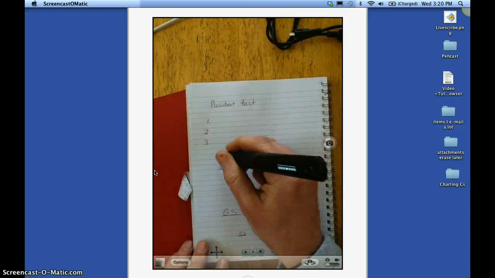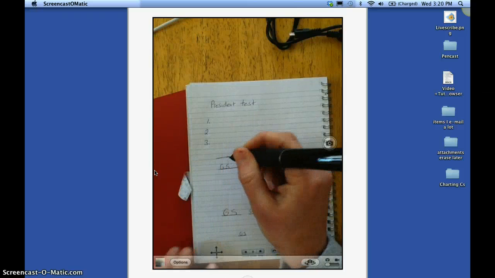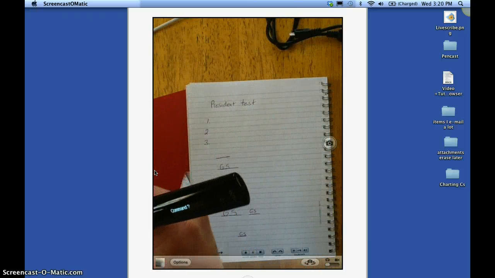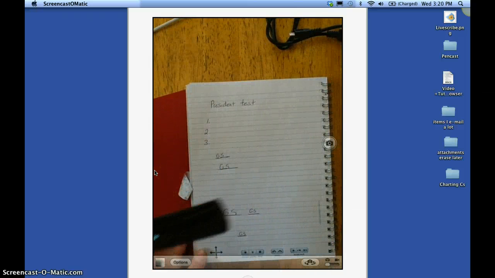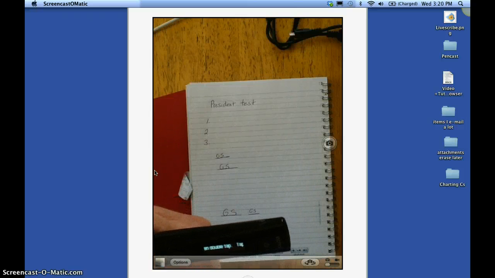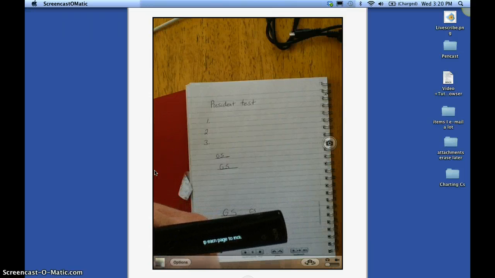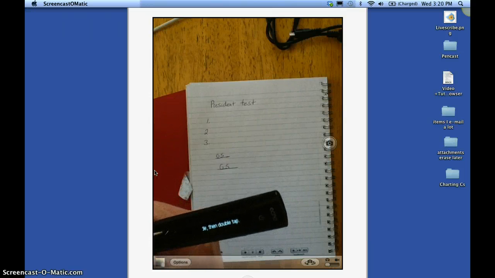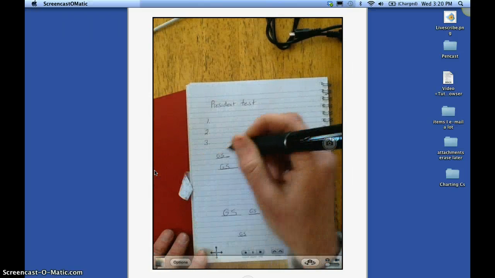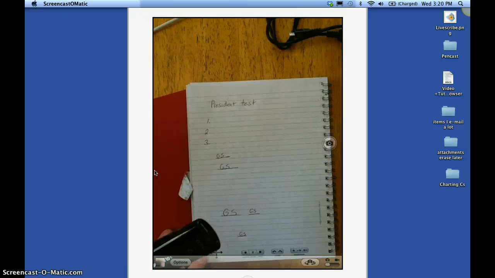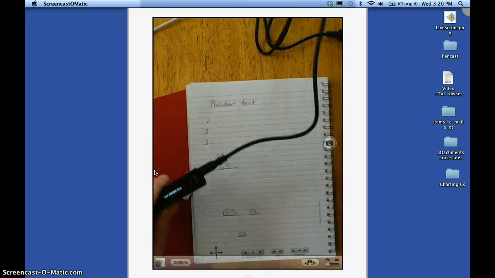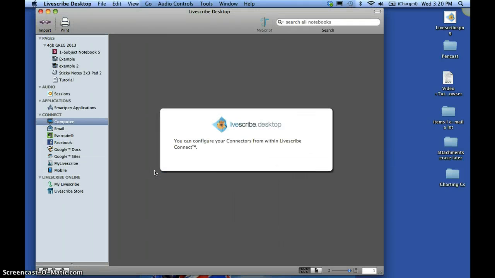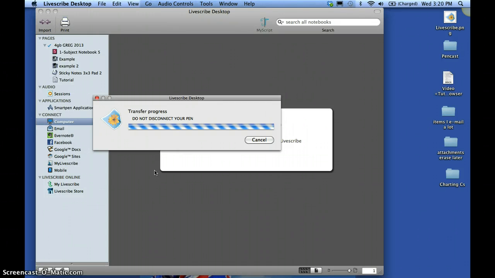So I'm just going to draw a line here back and forth like it said. It asks for a command. The command I'm going to do is GS, and then it says tap each page to include, then double tap. So I tap here, one page selected, double tap. Now it says dock your smart pen. So I'm going to take this, plug it in to my computer, and now it's going to transfer over to the computer.